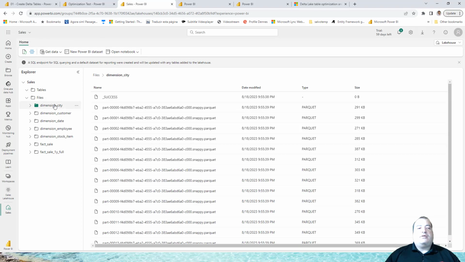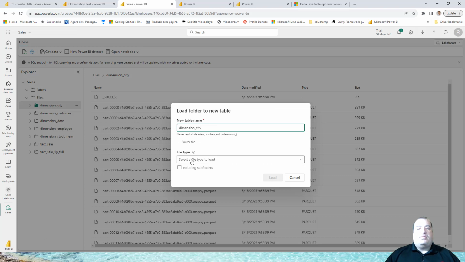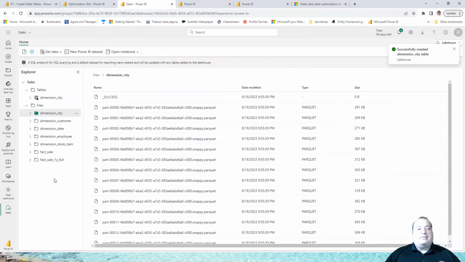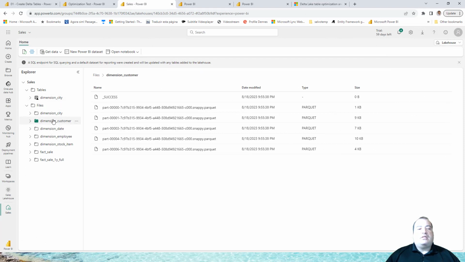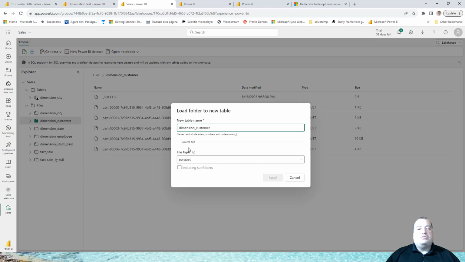Then I can right-click the folder and use Load to Tables, New Table. I'll create the table dimension city. The source format is Parquet. Load. That's it. I can already see the table dimension city here. Let's do it again for another table, dimension customer this time. Load to Tables, New Table, dimension customer.